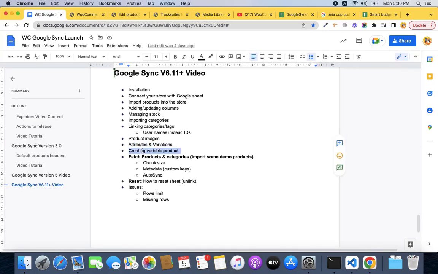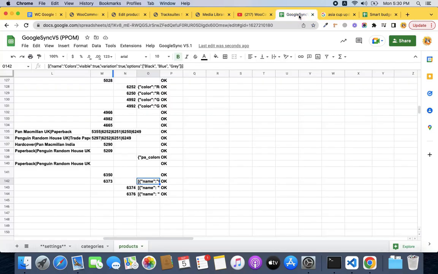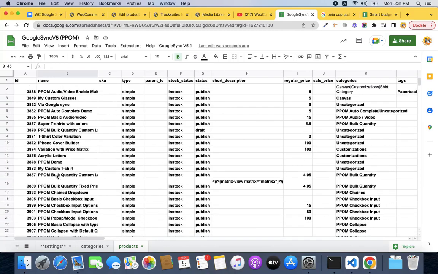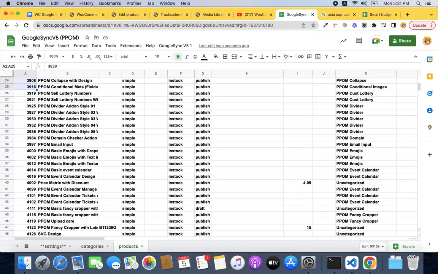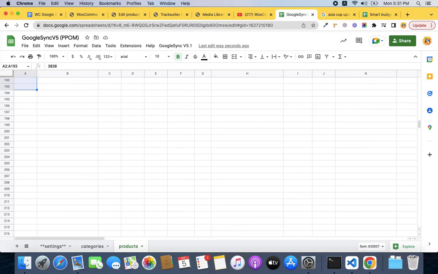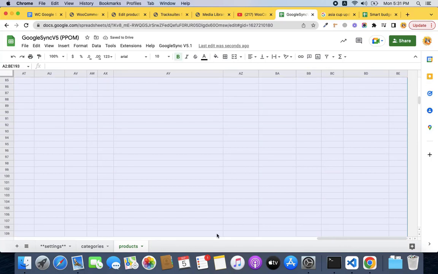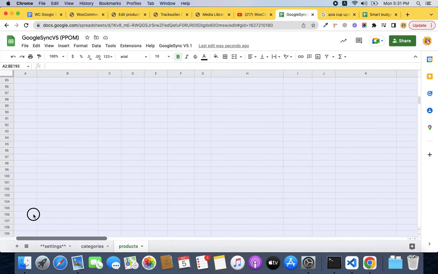And now we see how to fetch the products and the categories. So let's go to the product page again, and I already have products in my sheet, but let's assume, and let me clear everything from my sheet. Okay, you see my sheet is clear.